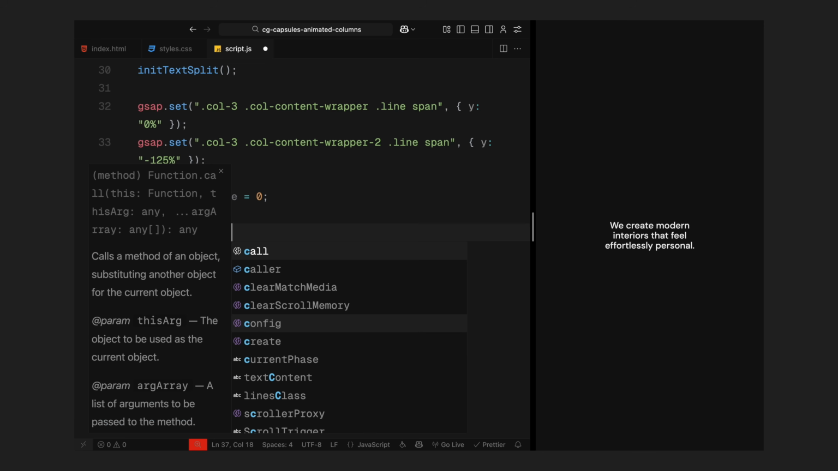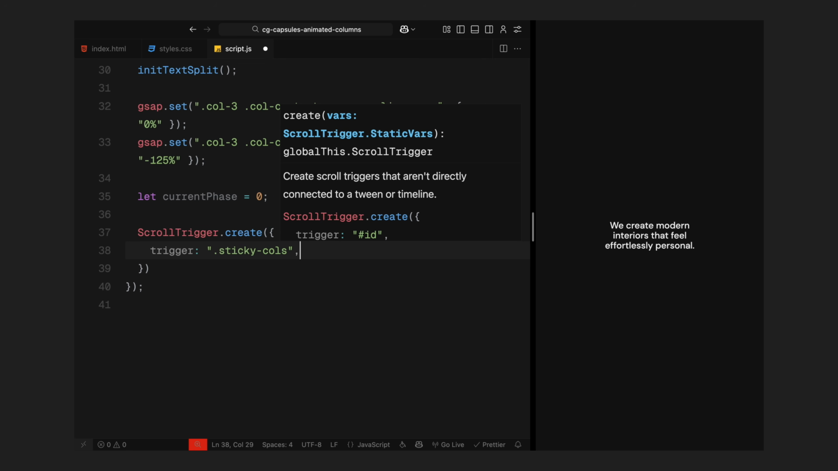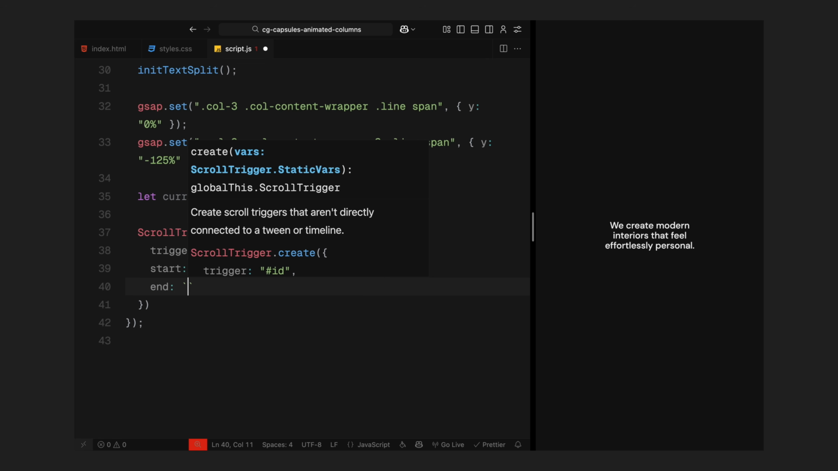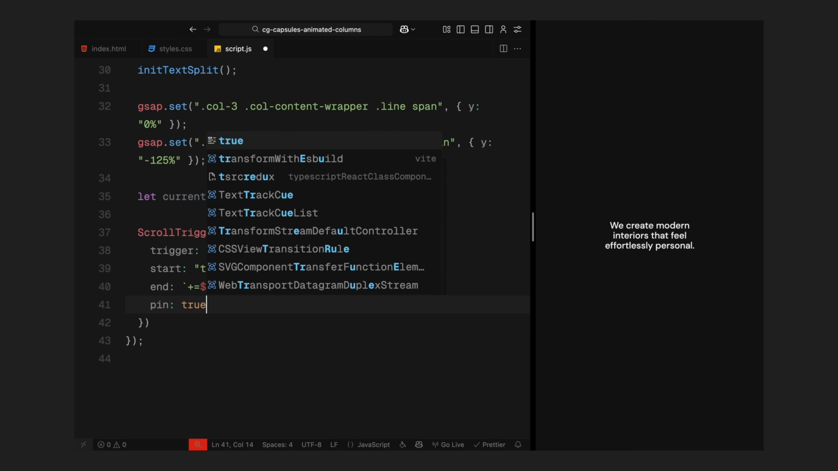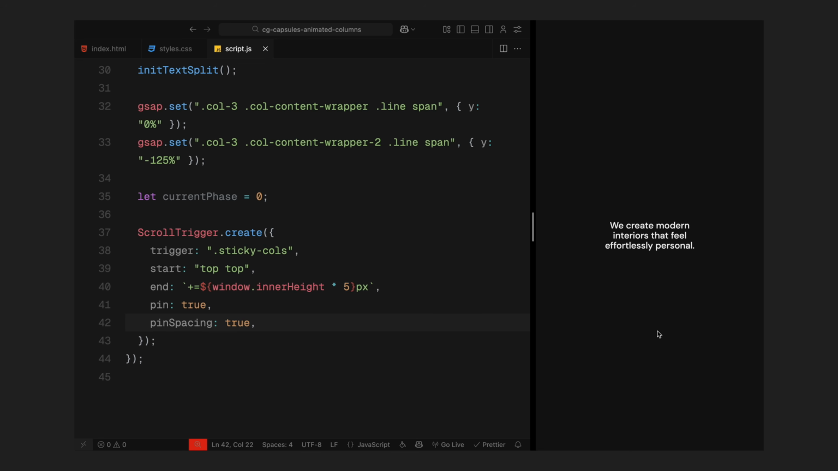Next, we'll set up the scroll trigger logic that controls how the columns animate as the user scrolls. So let's create a new scroll trigger instance. We'll use the entire sticky column section as the trigger, and I'll pin it to the top of the viewport as soon as it enters. I'll set the scroll duration to 5 times the height of the screen. This gives the user enough scroll distance to move through all 3 animation stages comfortably.